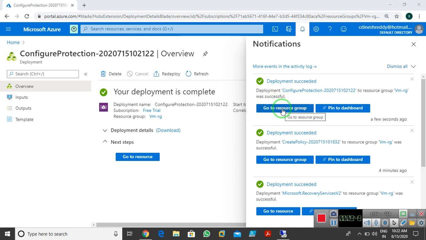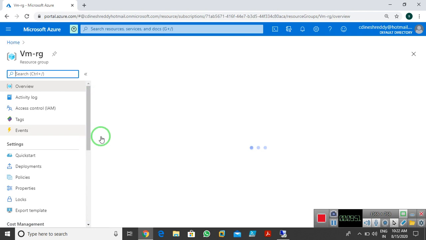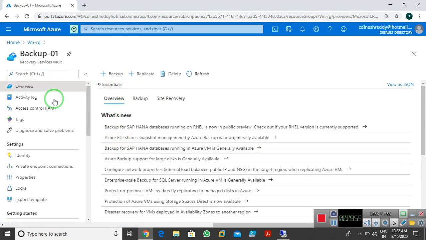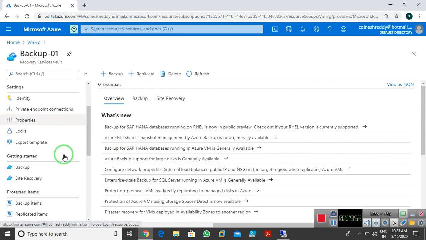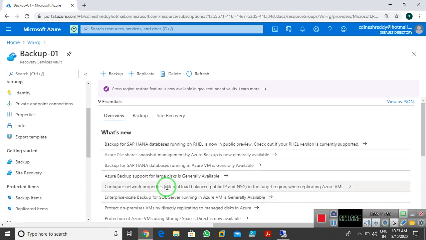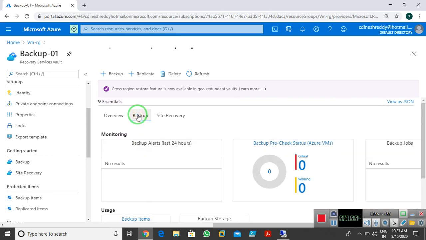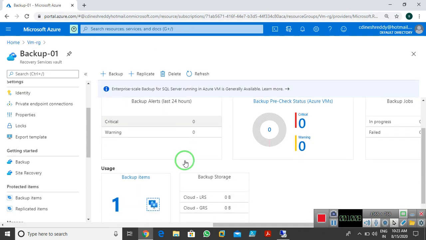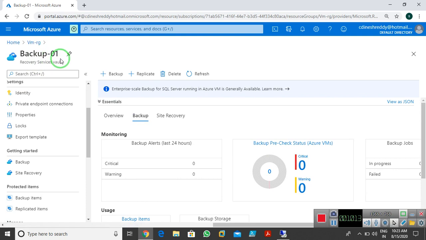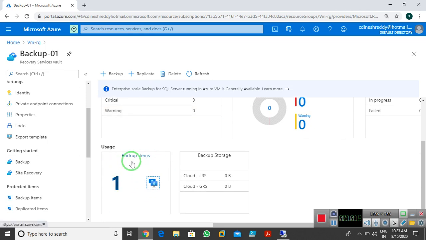Now go to resource group. They're showing me my backup 1. I just open my backup vault. As you can see, I just go to backup. Once I click on the backup, they're showing me that we have one backup item. I open my backup vault, and after that I click on backup over there. They're showing me one backup item is running.